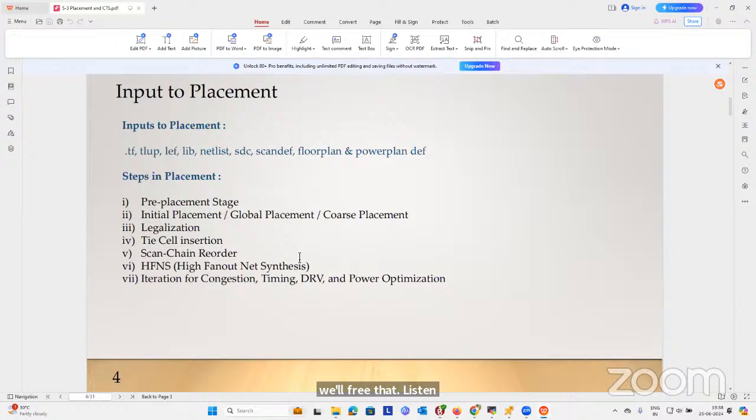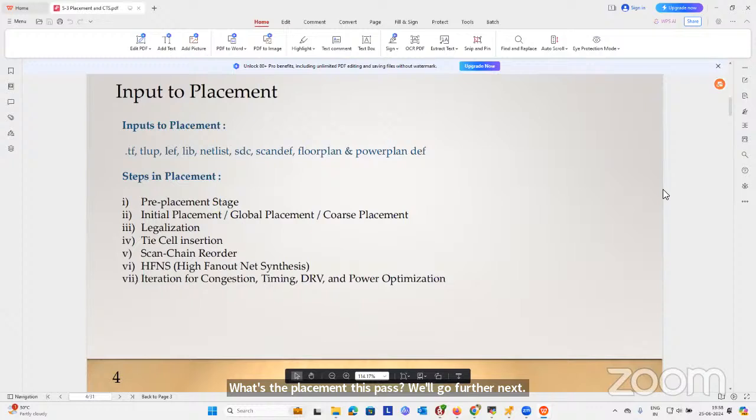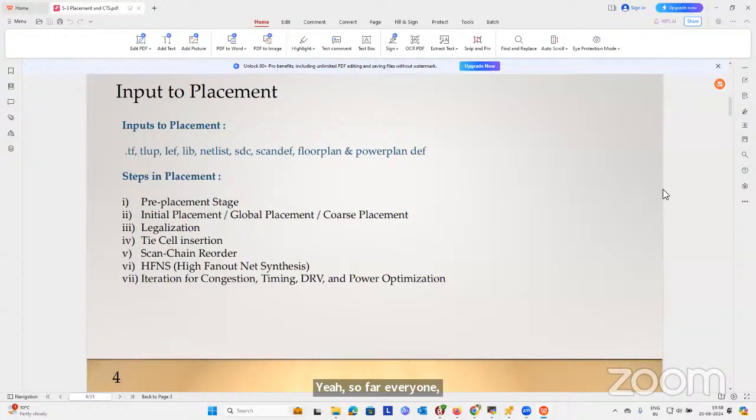Once the placement is passed, we will go for the next further steps. Clear so far, everyone? Someone asked me to repeat. Manikanta ji, got it? Sir, Manikanta, got it? Yes, sir.